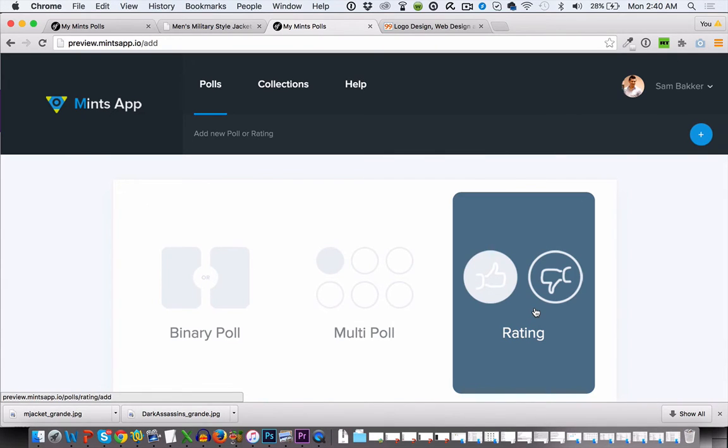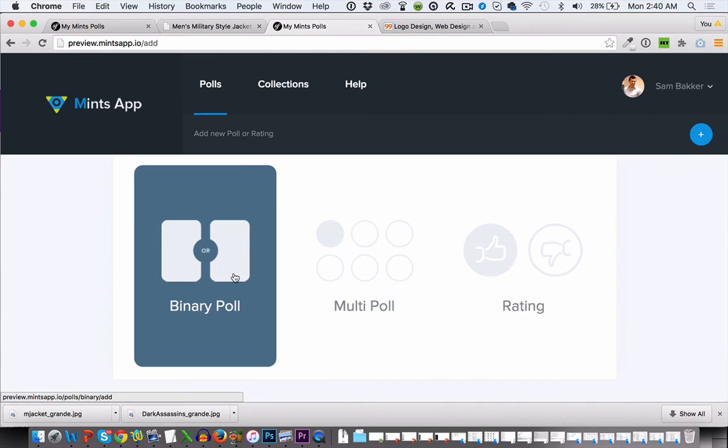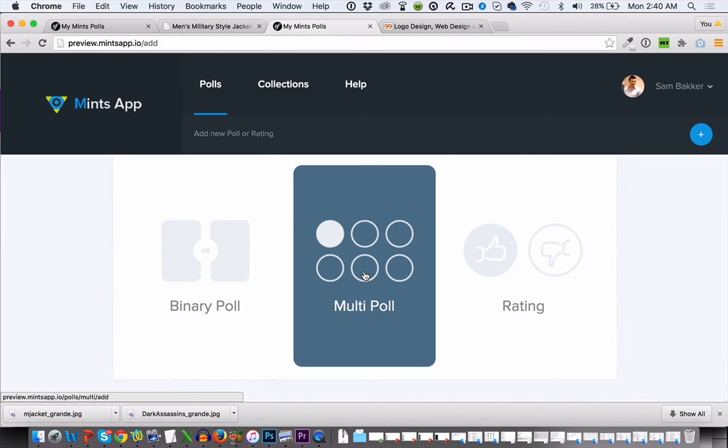We can either put a like and a dislike button, which is perfect for Facebook because Facebook obviously doesn't have a dislike button, and people would love to use the dislike button for something they don't like. We could use a binary poll, which is 1v1. Or we could actually have multiple images.